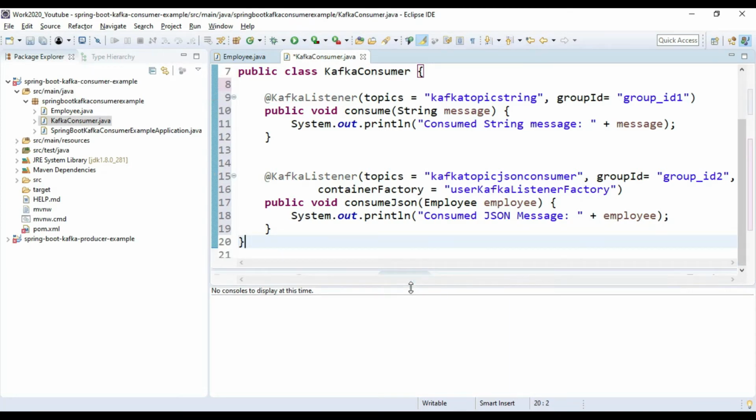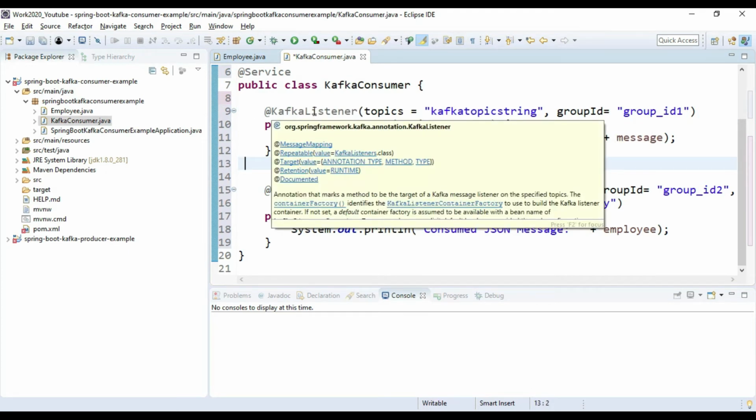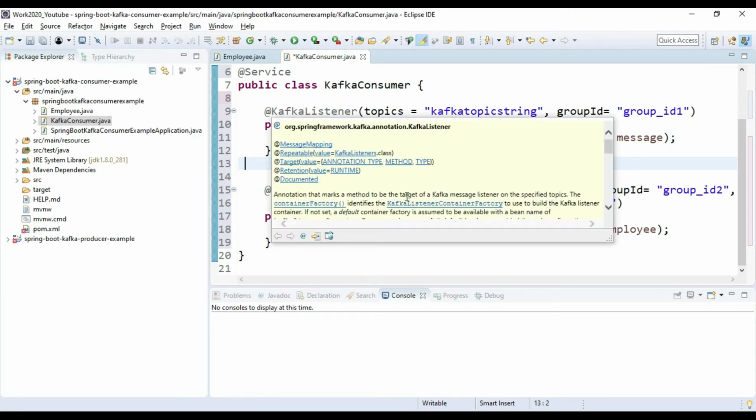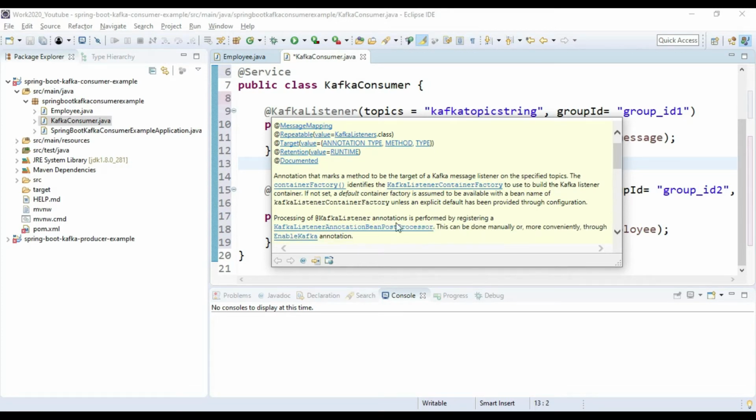So here we are listening to two types of messages. One is a string message and one is a JSON message. For the string message, we are defining the Kafka listener annotation, and the Kafka listener is nothing but a method which defines the target of the Kafka message listener on the specific topic. It internally connects with the connection factory that identifies the Kafka listener container factory.